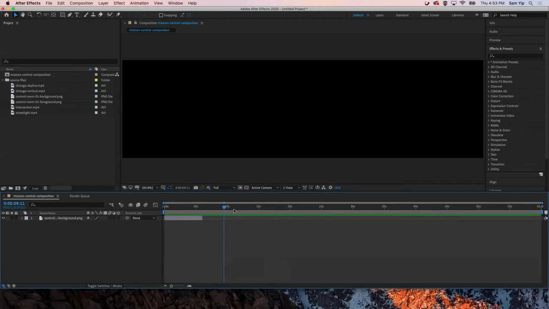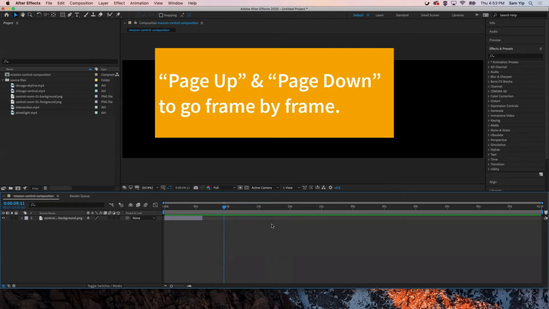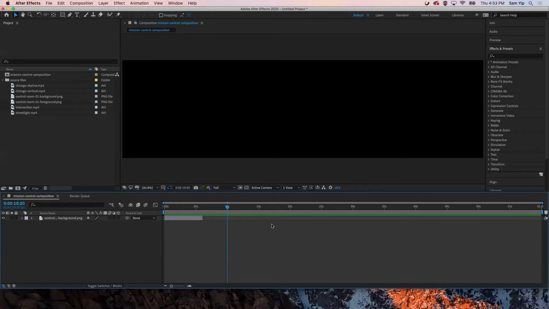And also, if you want to scrub the timeline to a specific point, and it's hard to do it with the mouse, you can also go frame by frame. So right now, I want to get to 10 seconds, and we're at like 9 and 12 frames. So what you can do is use the Page Up and Page Down buttons to navigate the timeline 1 frame at a time. So I can just go frame by frame and go to 10 seconds like that. So that makes it easier too when you want to get down to the details.